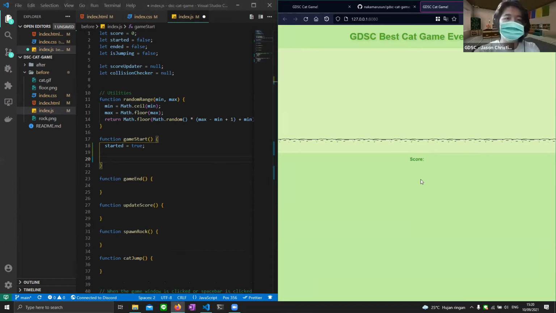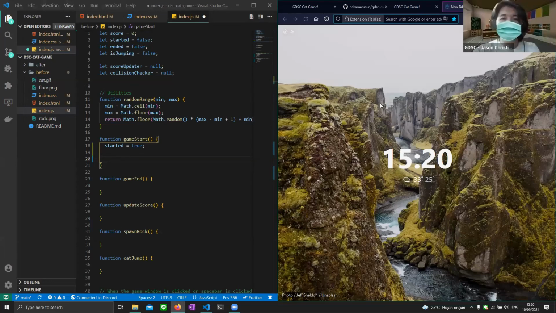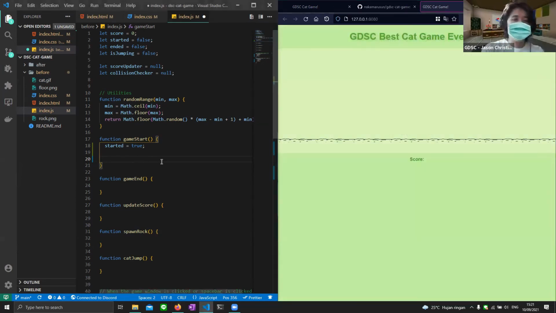So let's open the Google Dinosaur game real quick. Let's search this, go to here, and if we press space, a score will appear on the top right, and it increases every several seconds. So we are going to replicate the same as that. Here I'm going to call a function called setInterval. This is already in JavaScript.